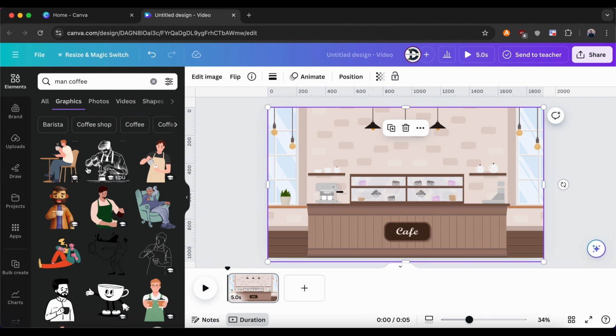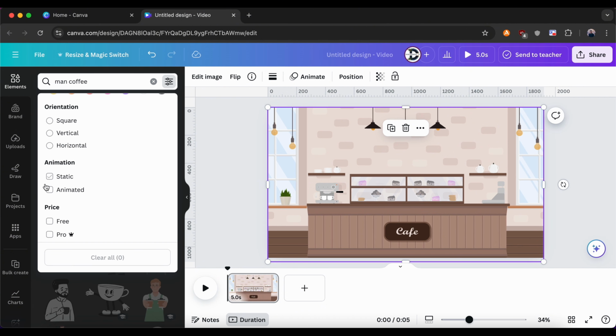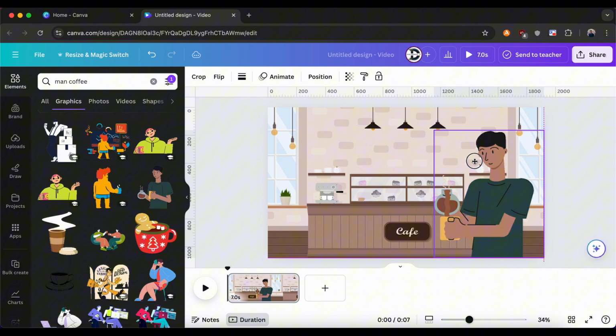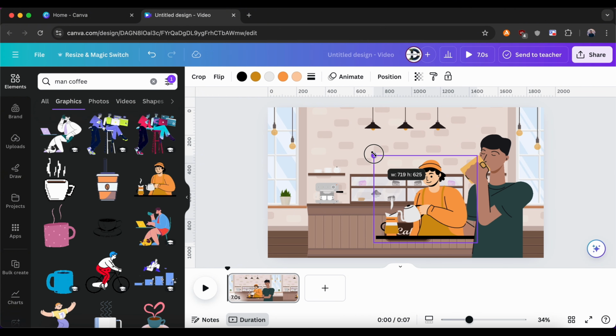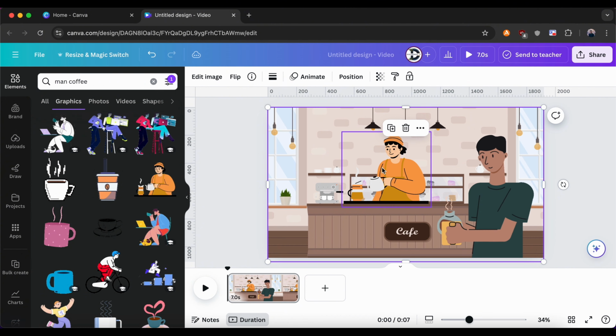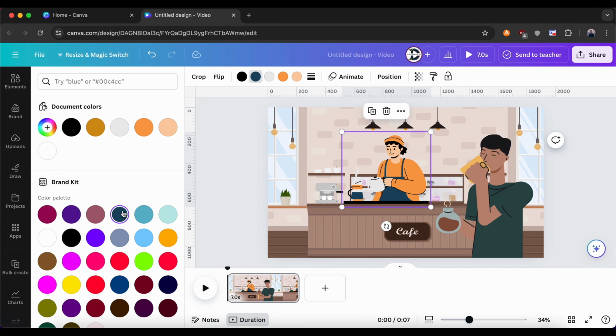Now here is one thing you need to keep in mind. Whenever you want an animated character, press this 3 dot and click on Animated so that you will only get the motion animated characters. I will select one character for my scene and adjust its position. Similarly, I will select another character as well and adjust its position. If you want, you can change the color of the characters as well by just clicking on the Colors tab above. Let's move on to the next scene.